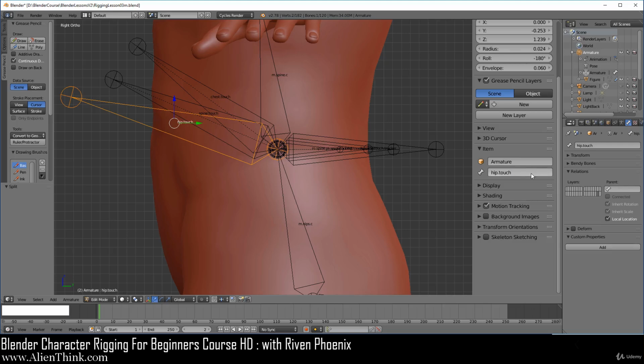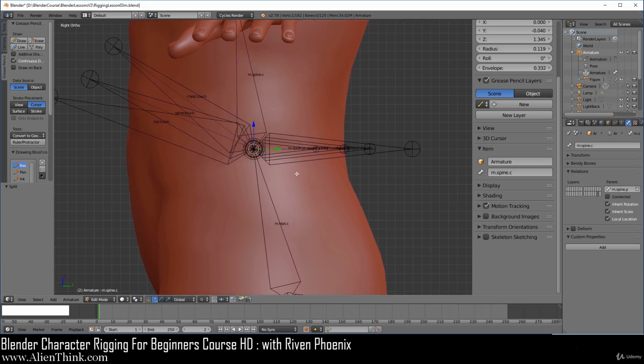Now here we need to give it its own tracker bone. So click on a joint. Now you might want to do shift middle mouse button to pan over here.